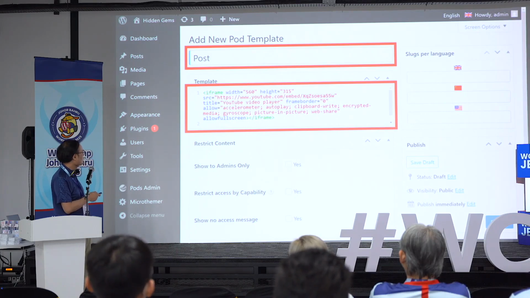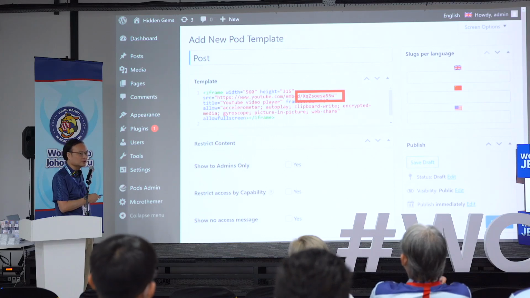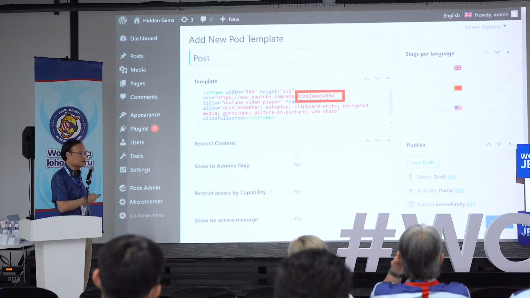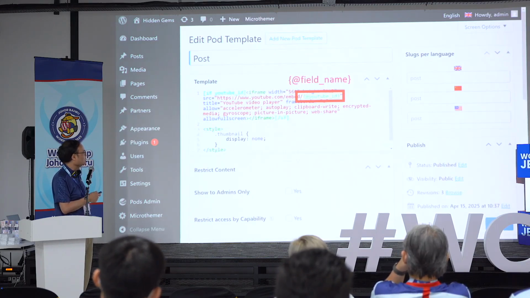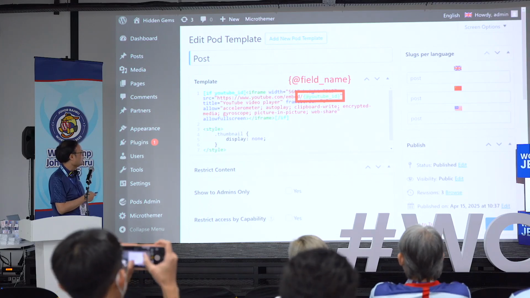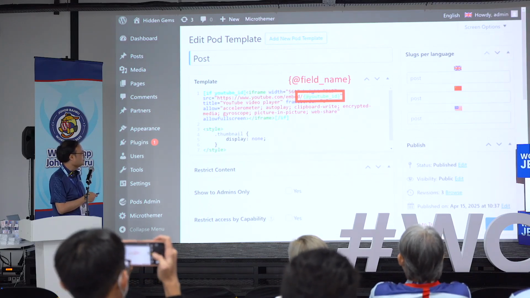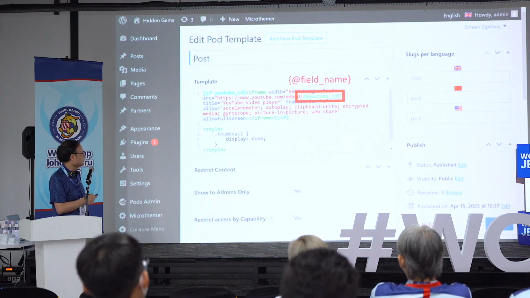And what you see here is the ID of the YouTube video, and we don't want to hard code it. So what we do is that we change this code to a magic tag. A magic tag basically is adding the field name and closing with the curly braces here.